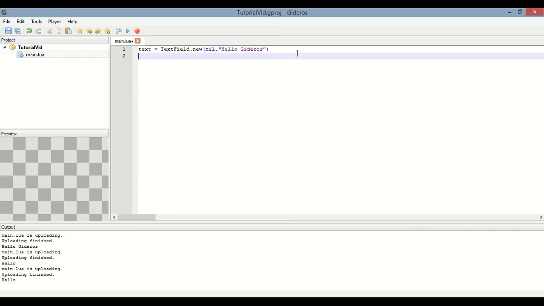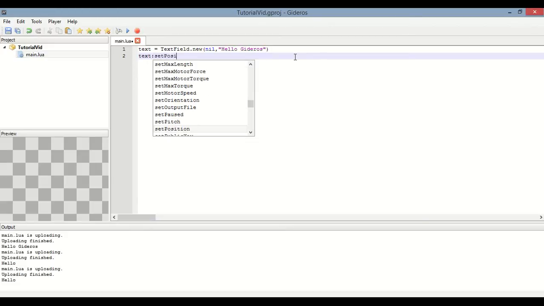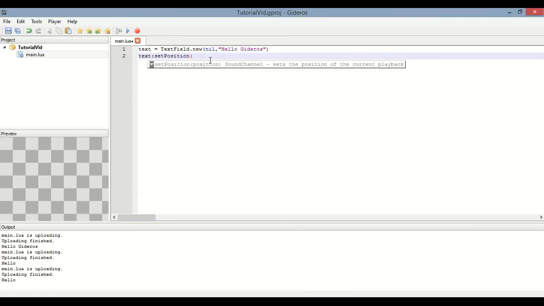And then right here you can set the position, or anything like that, using text, and then colon, and then you can use any of the functions on it. So setPosition, then in parentheses, the X position and the Y position. So let's make the X position 10, the Y position 100.